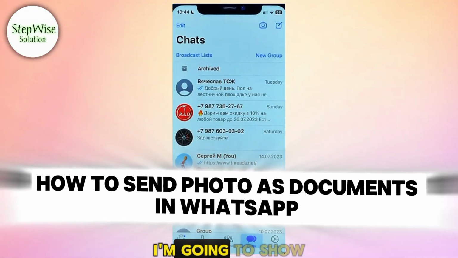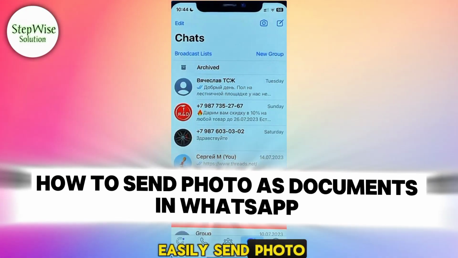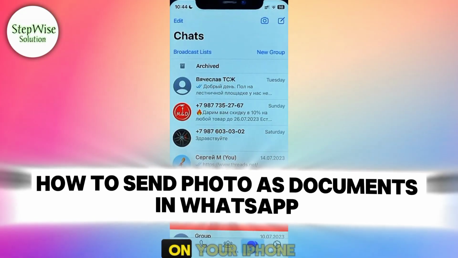In this video, I'm going to show you how you can easily send as document in WhatsApp on your iPhone.